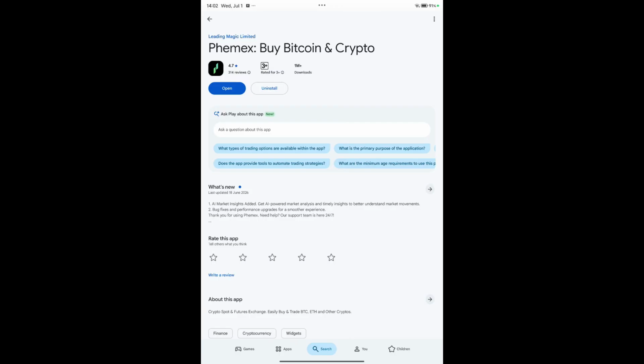If you see the update button, tap on it to download the latest version of the Phemex app. If you don't see the update button but you see the open button instead, then it means you are currently running on the latest version already. So that is how it's done. That's how you update to the latest version of the Phemex app.